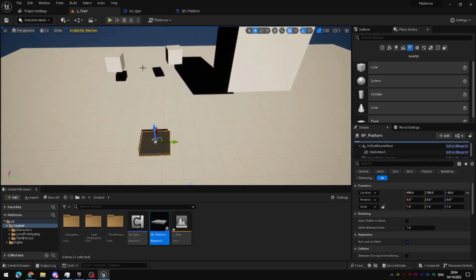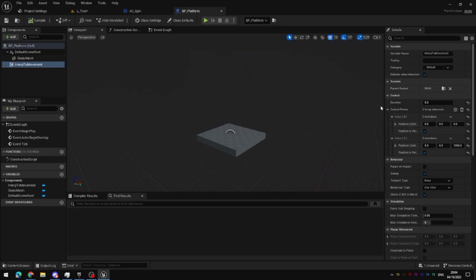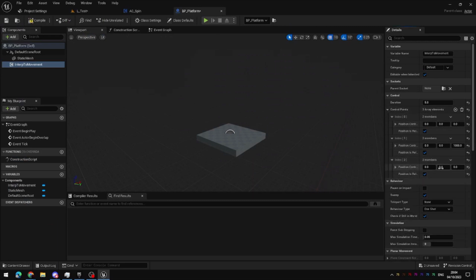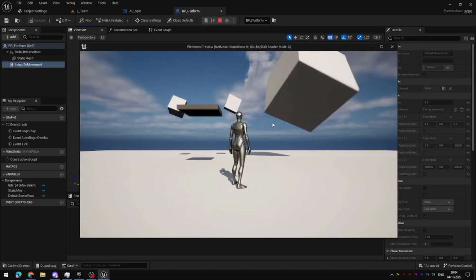It doesn't just have to be 2 points like that. You can add as many control points in as you like. So, for example, 1000 in the X and Z axes should cause it to move off to the side once we spawn in.